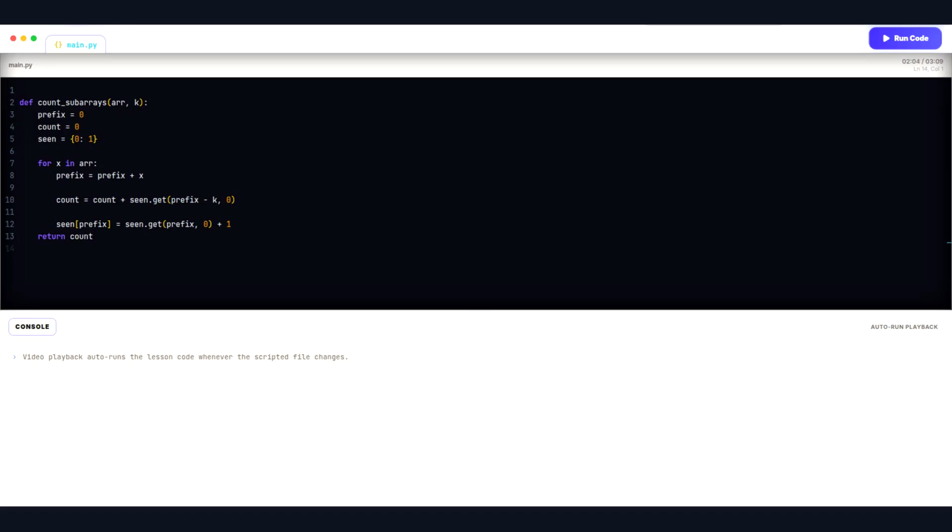Now let's test it and hit run. There we go. 6 different stretches in this array add up to exactly 3.